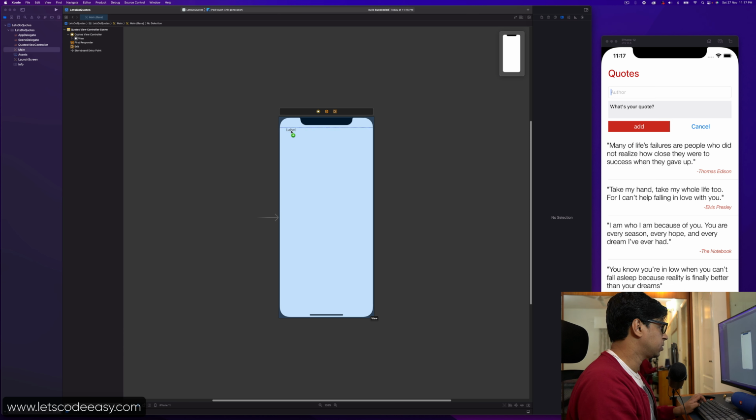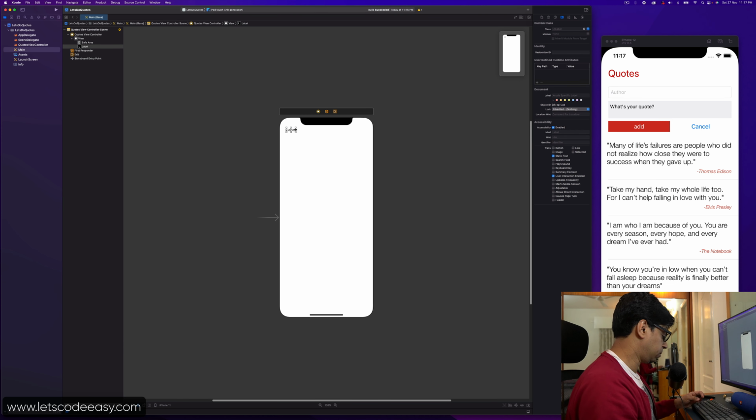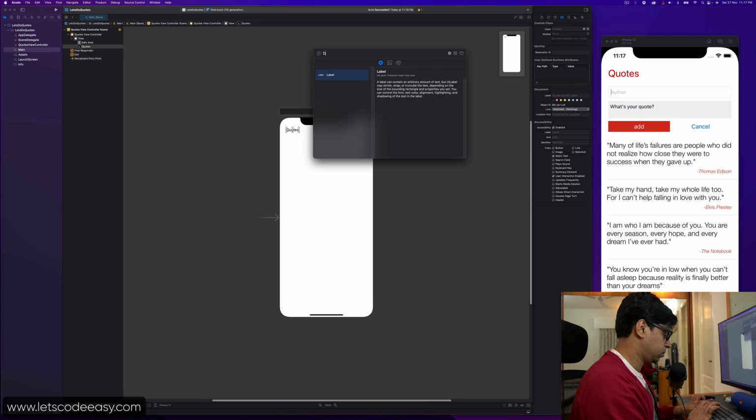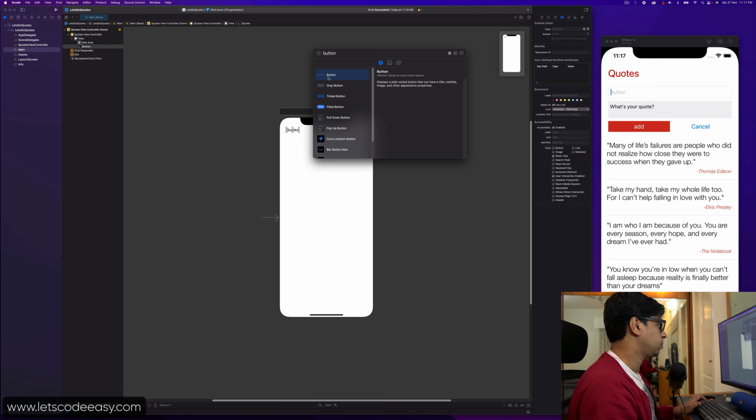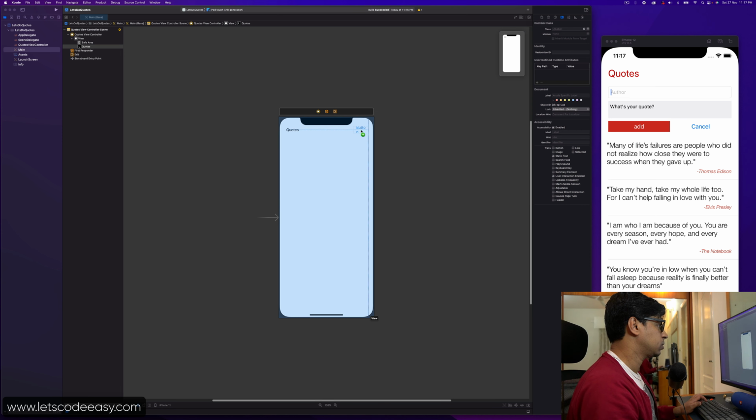Don't worry too much about how the user interface is looking, because the idea behind this tutorial is to understand how to decouple Core Data out of a view controller, if you have it within your view controller. That's the idea. So I'm just going to add one more button. I'm just going to call that add code.